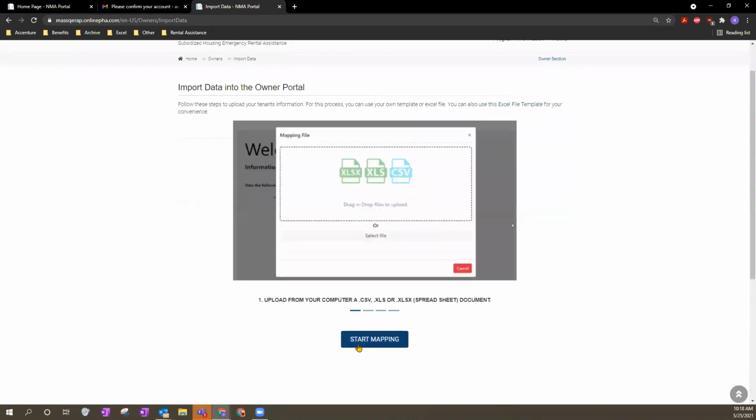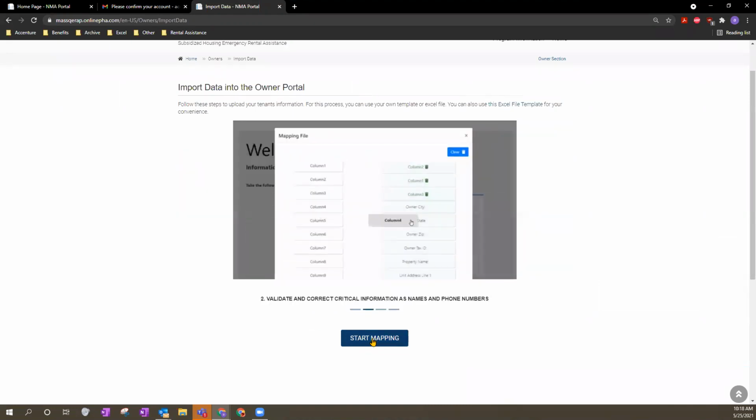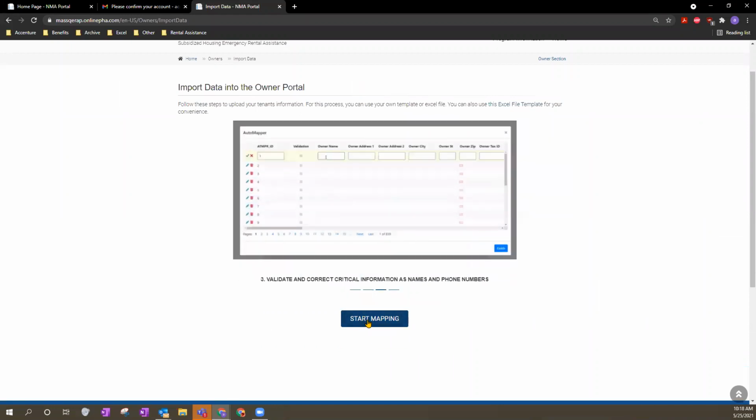So you can also use any tenant form that you might have on hand from your own systems. In general, we recommend using the file template because, as we'll see when we proceed to the next few steps, the upload process is going to be a lot simpler.